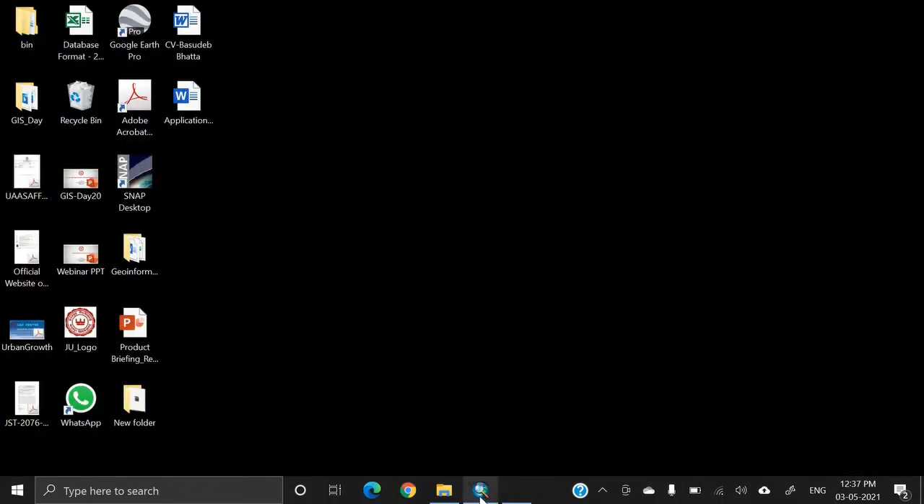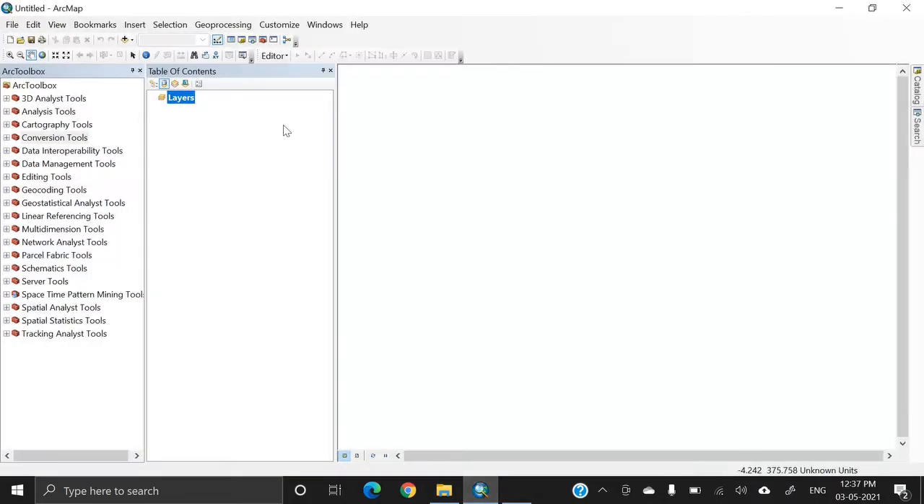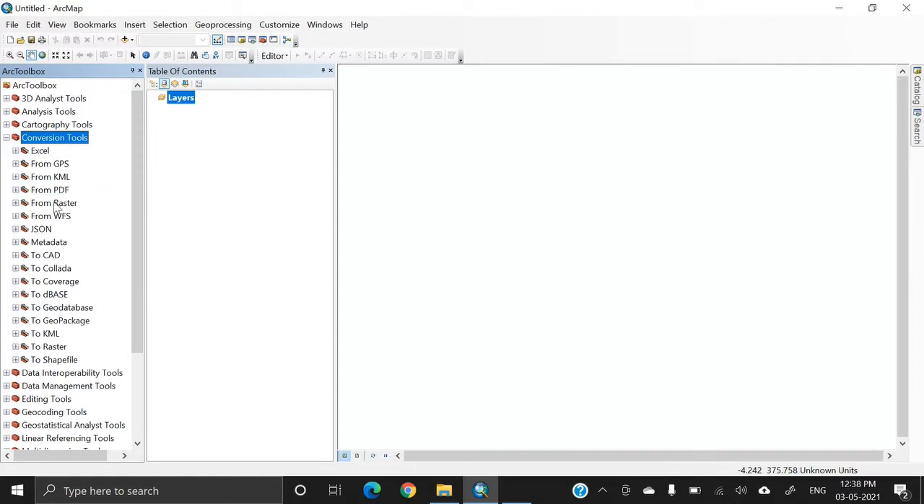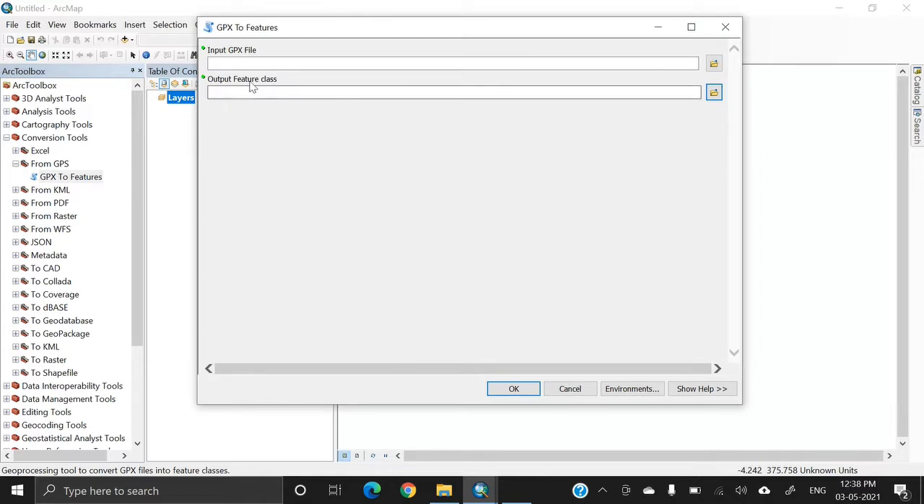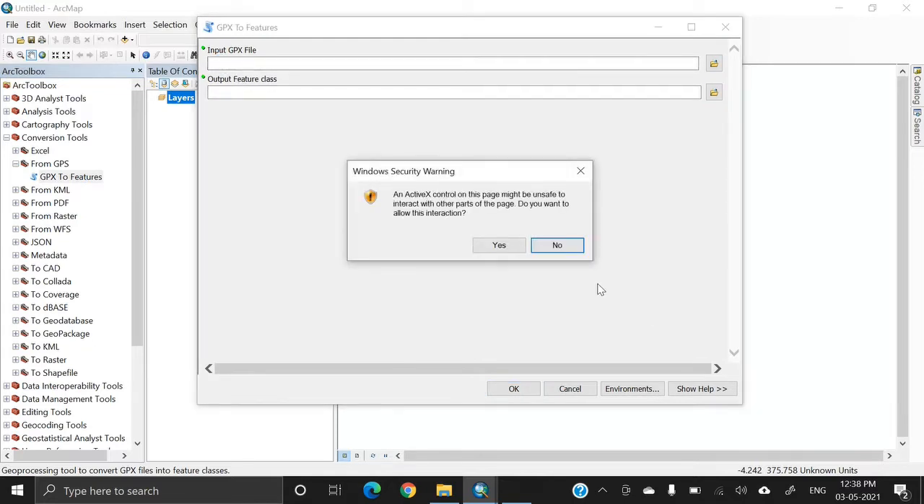Now go to ARC. This is ArcMap, and in ArcMap, in the ArcToolbox, go to conversion tools, and in the conversion tools go to from GPS and GPS to feature, GPX to feature. So double click on it. Now give the input GPX file.